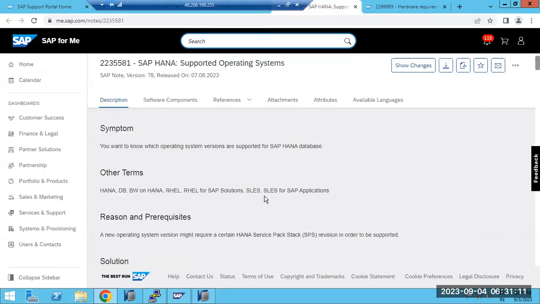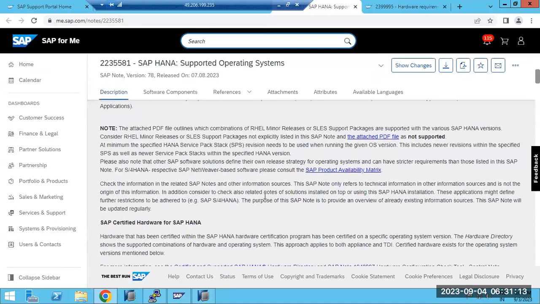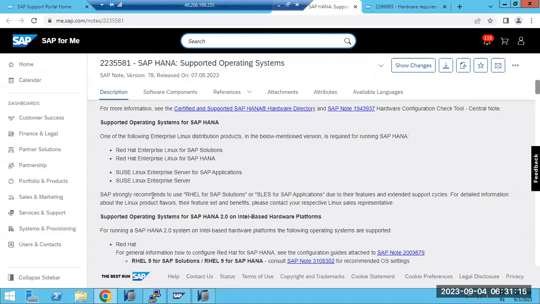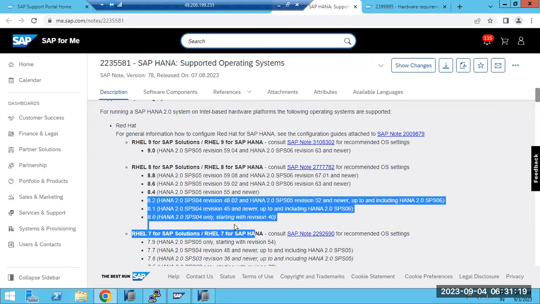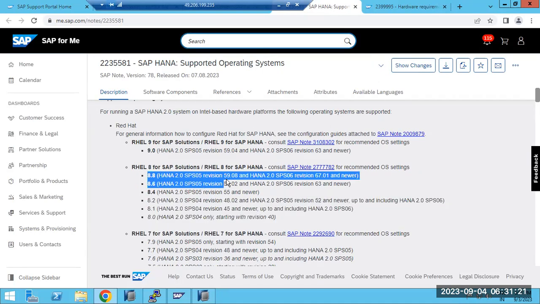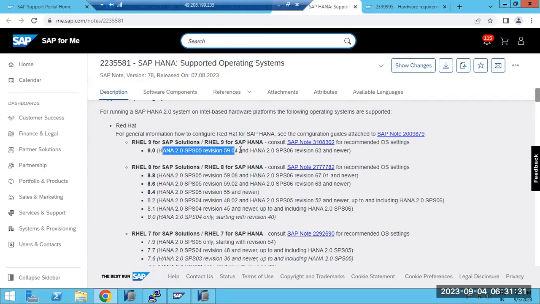Then the operating system, the OS version, which I mentioned. The OS version should also match here. They are not going to support all these versions. Red Hat Linux 8.8 is for SPS 05, 06 and the latest versions here. 8.6 is also available. Like that, you have seen the OS version.